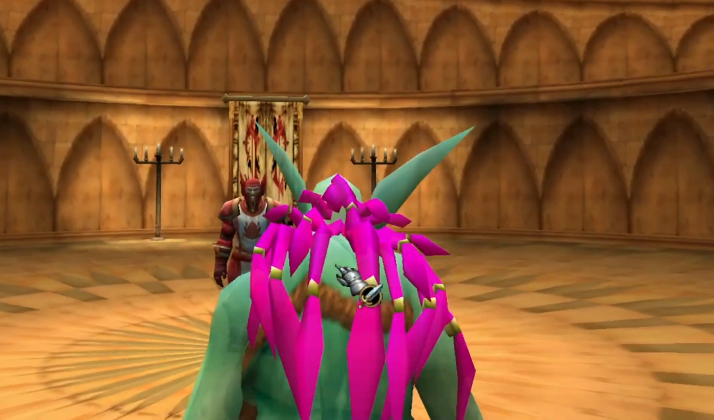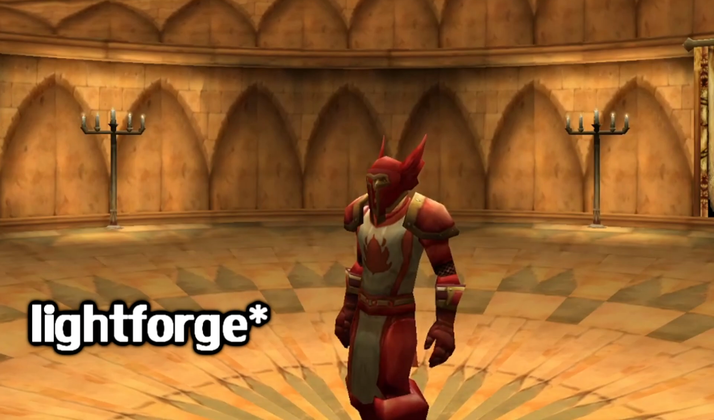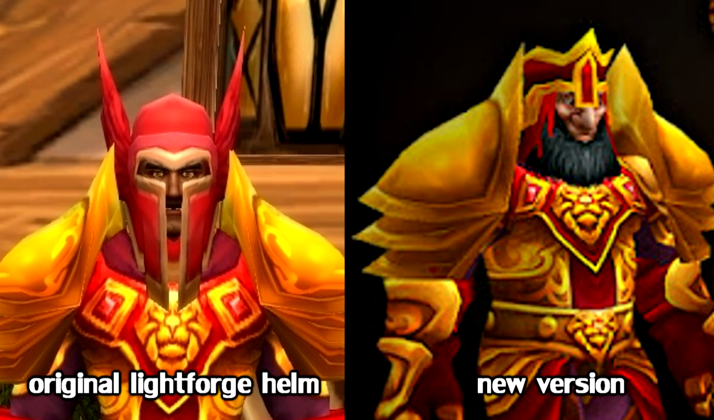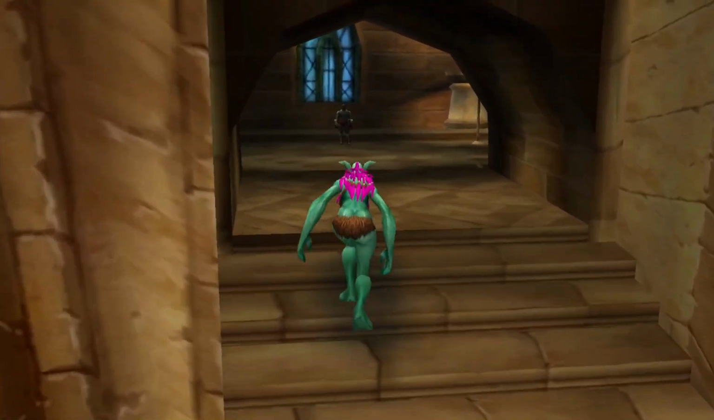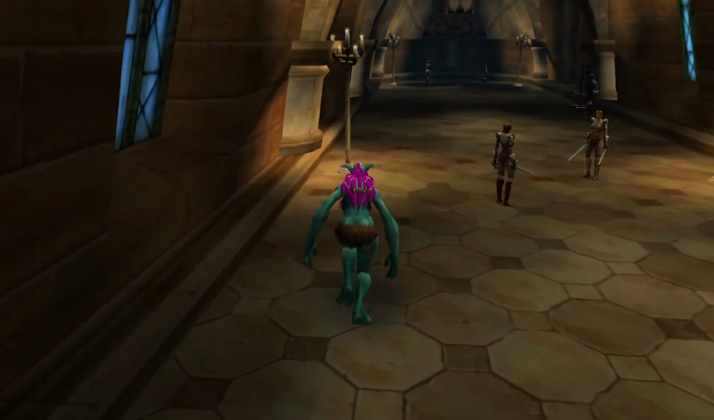A little fun fact here is that this red-winged helmet that he's wearing was actually the original Lightbringer helmet model, and I remember this because my first 60 back in the day was a Paladin, and I thought it was so cool looking, but by the time I got it, they changed it to the McDonald's hat, which was pretty disappointing.